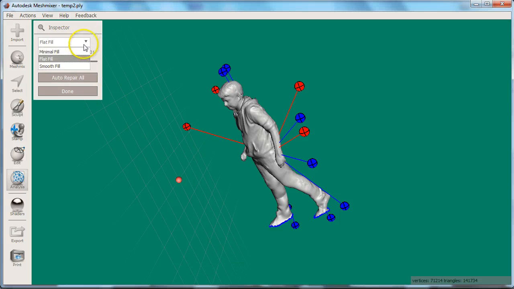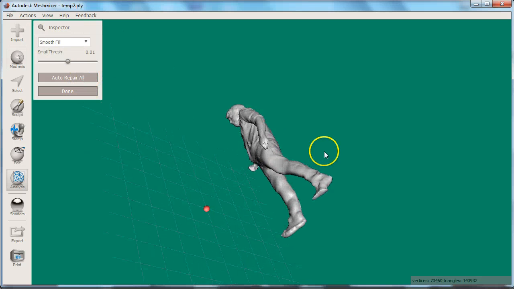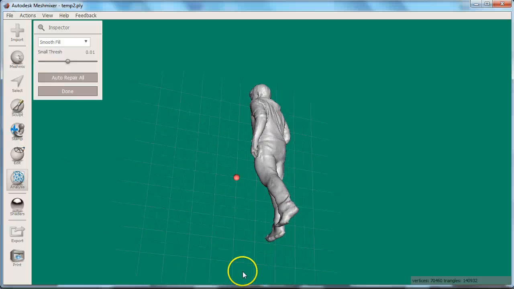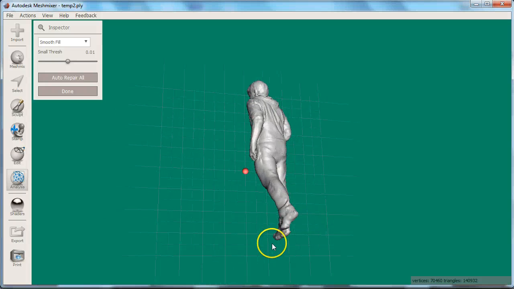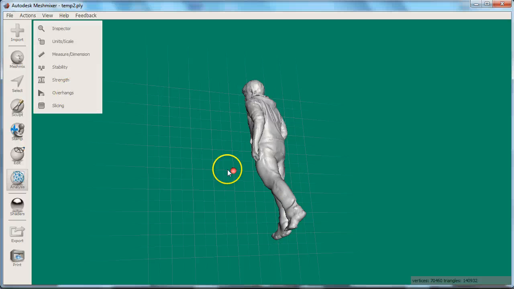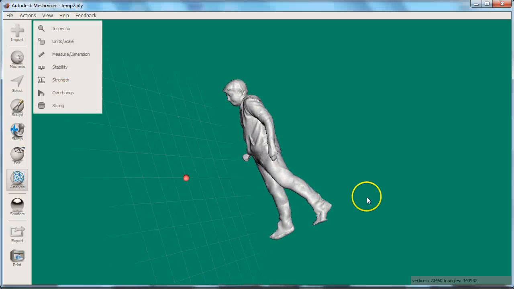but I'm also going to switch this to smooth fill. I usually use flat fill in the inspector, but I'm going to use smooth fill right here, and maybe it'll make sense why in a minute. You'll see that instead of putting in the minimum amount of fill, it kind of balloons out the bottoms of the feet. And the reason that I'm doing that is I'm about to prepare this for printing, and I want to make sure I can get a nice clean flat edge to print on.